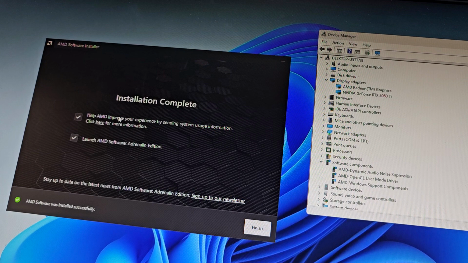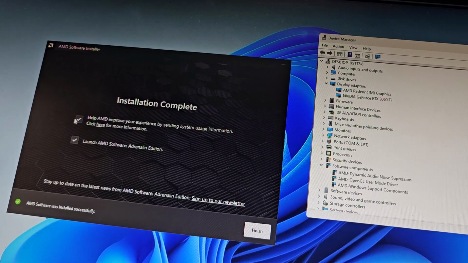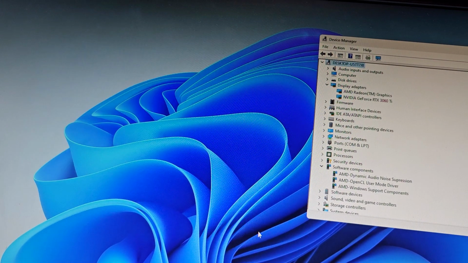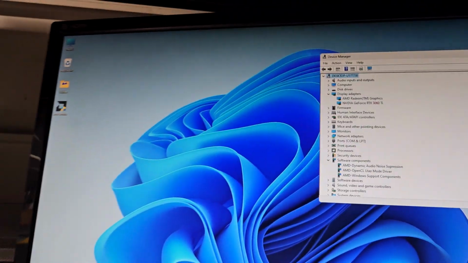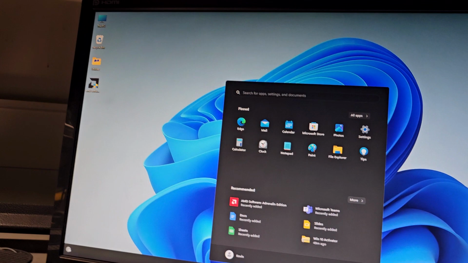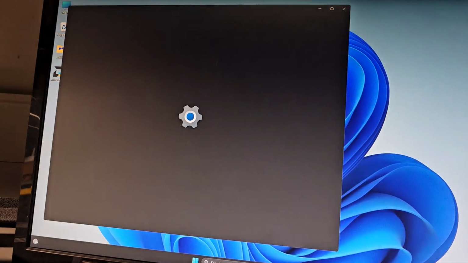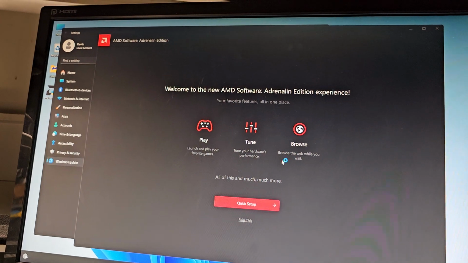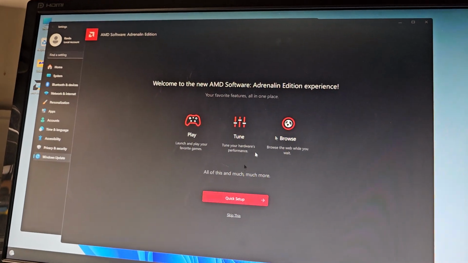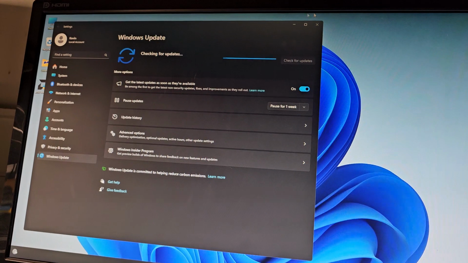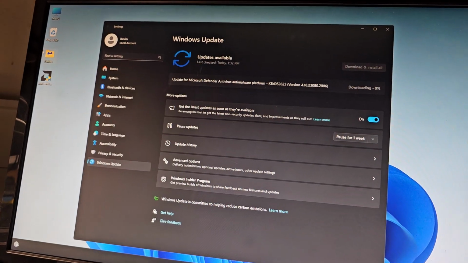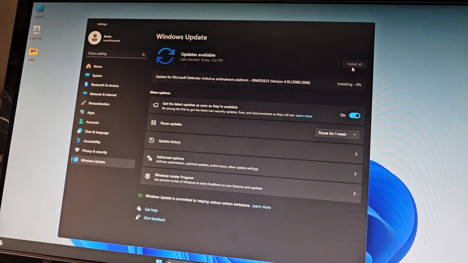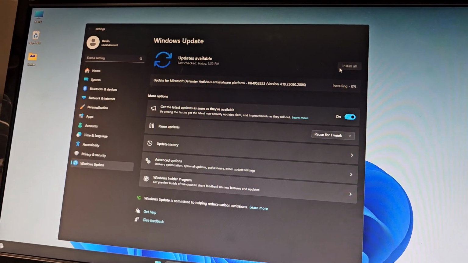You can help improve them by sending anonymous information. No. And we'll launch the Adrenaline software, but I don't think we really need to do anything with that, so I think we're good. Let's actually open the Windows updates again and check if there's anything, but here's the Adrenaline software, and I'm just gonna close this. The customer can set it up themselves later. All right, I'm gonna throw this away, and we should be good to go. It's gonna install. I'll run the last few updates and we should be good.